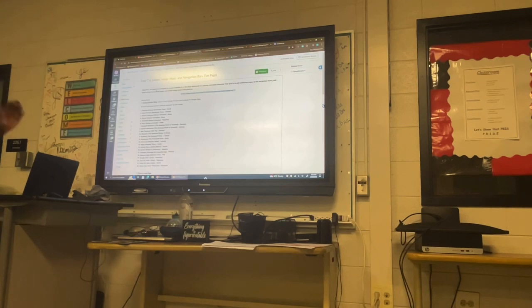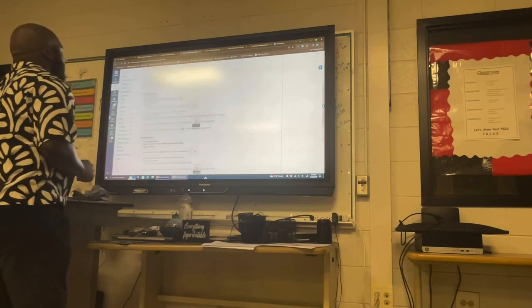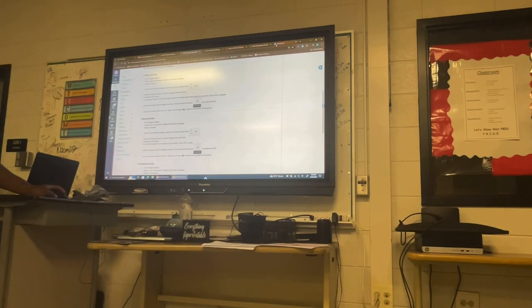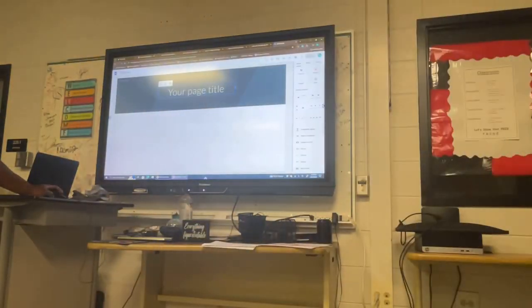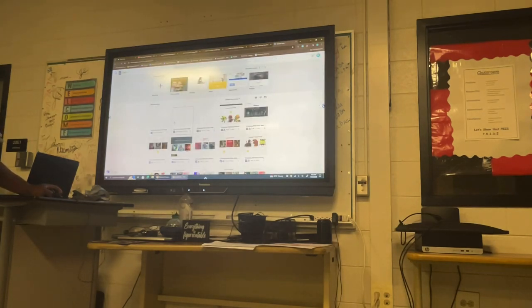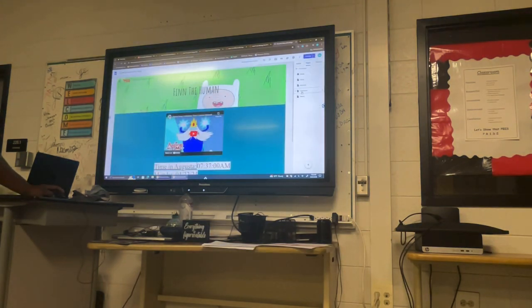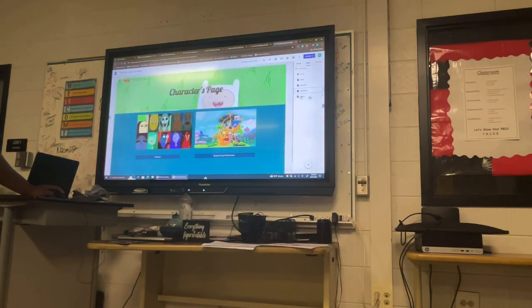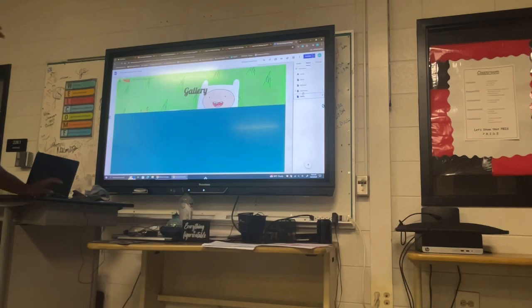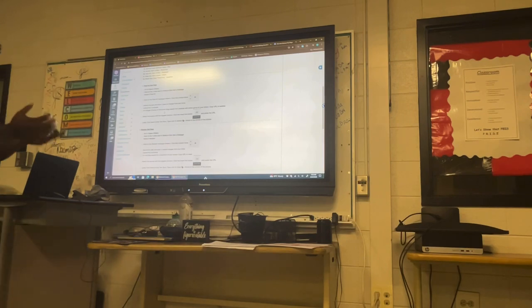So you need to go to your Google site. The first thing I'm going to do, looking at the directions, is the pixel art sub page. I'm going to go to pages, gallery, click on the 3 dots next to gallery, click add a sub page, and name that pixel art.